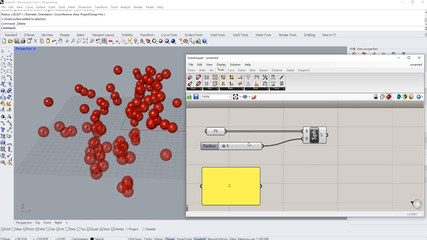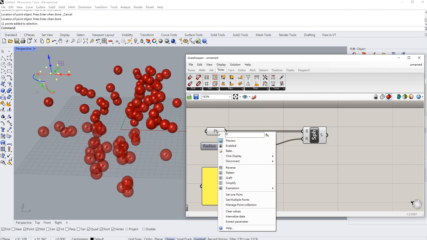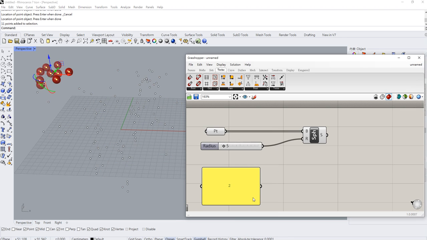Okay, so for now we have created a very little script inside Rhinoceros. So if you think, okay, I don't like these points, you can do another one. For example, I draw another point cloud right here. You can select all of them, right click on the component, set multiple points, and move this script right here. So you don't have to redo everything every time. You can just save this script and use it in other files, in other operations. So it's a very powerful tool.